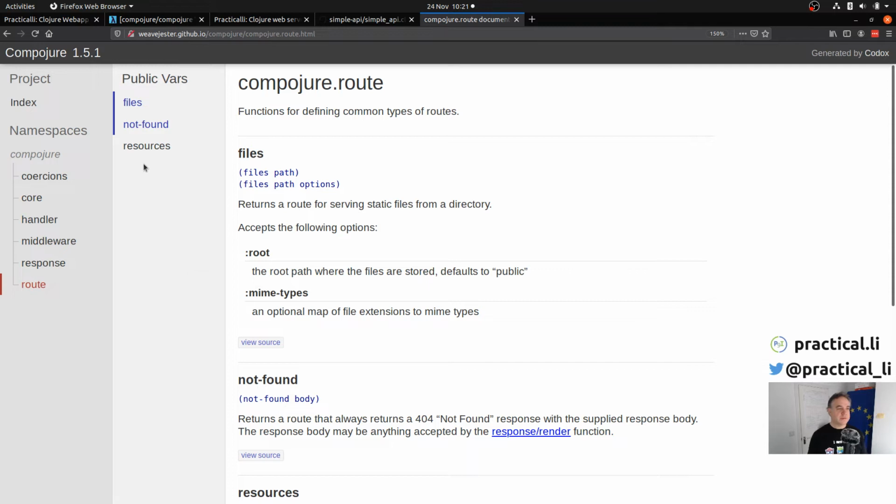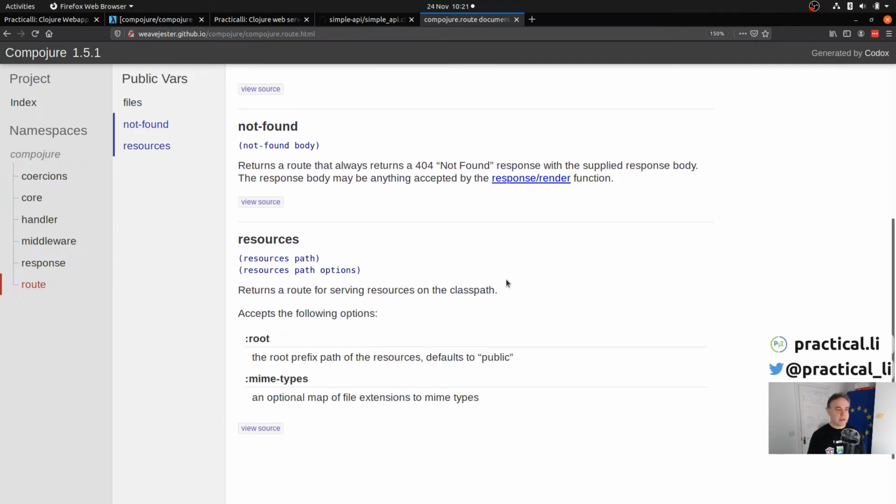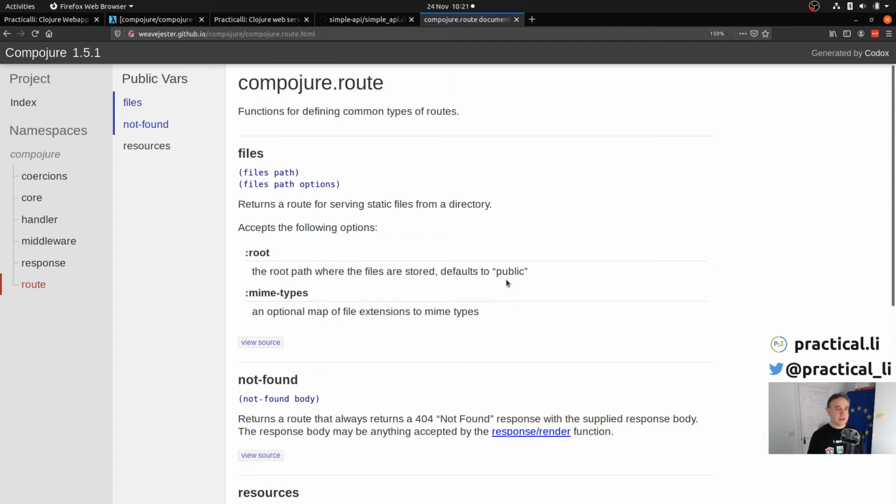Yeah, so you can use resources to put things into a resources public folder, and it will serve up HTML and CSS and JavaScript from there. So you can use things that are not part of your code fairly easily. All the static resources, including images and so on as well.